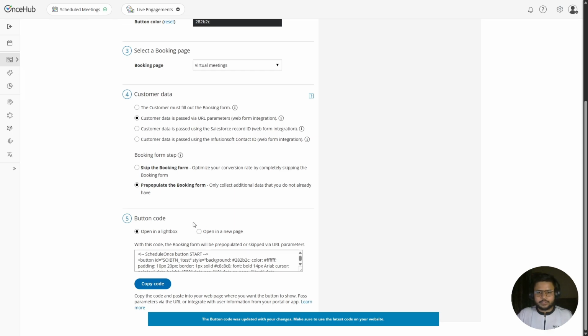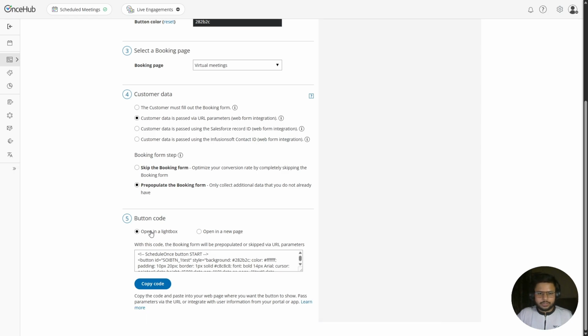Then choose how the booking page should open when someone clicks on the button. You can display it in a light box on the top of your web page or open it in a new browser tab. Once you are ready, click on copy code and paste it into the website.